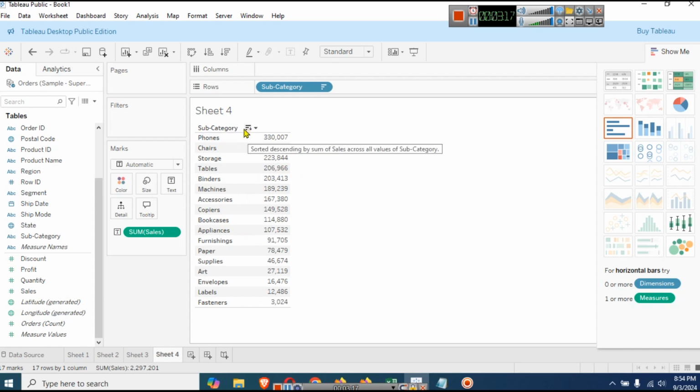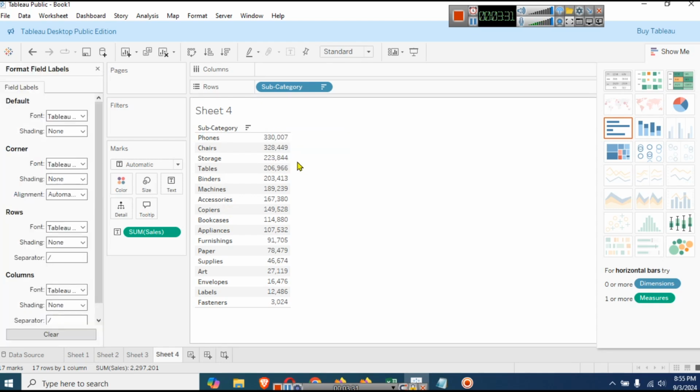We can also drag this to highlight the category name. You can see this small icon here. This can be used for ascending or descending the name, like alphabetical order, and this one will help us in numerical order.